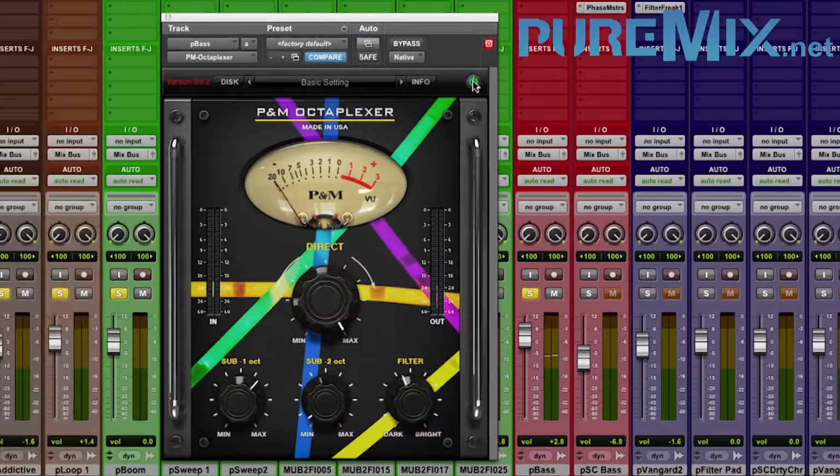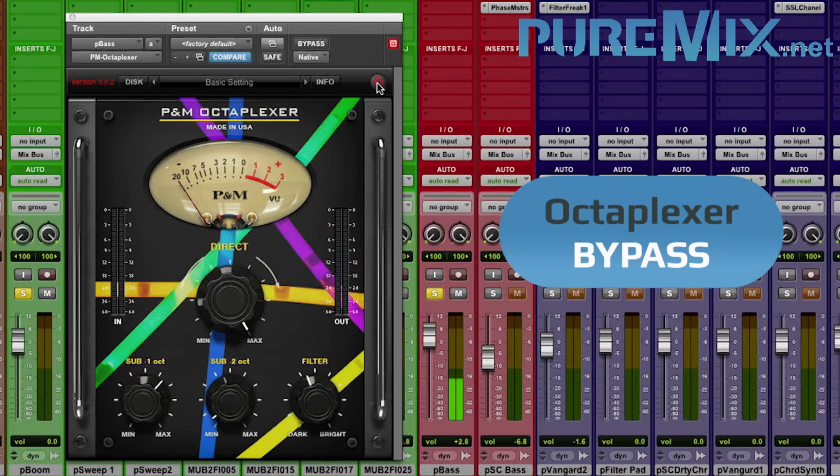Let's hear the sound again without the octuplexer. And now with the octuplexer. Cool. All right, starting to add something that adds a little bit more bottom end, some width every once in a while. It's kind of cool.